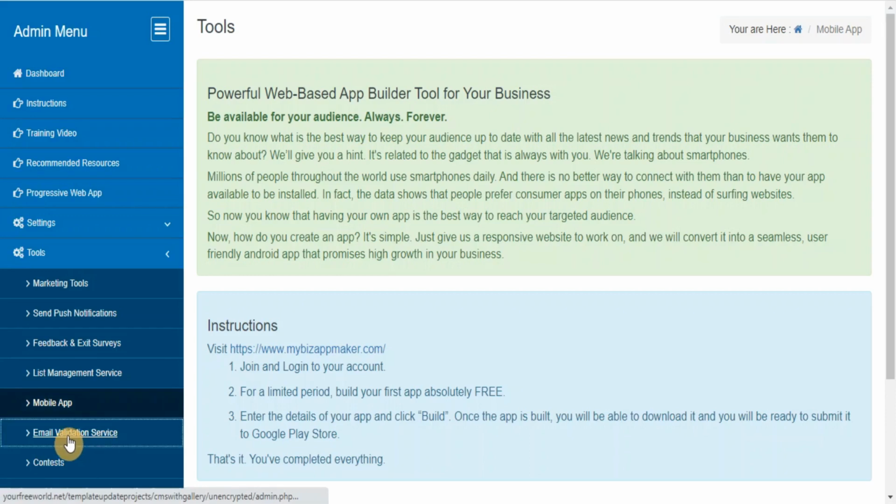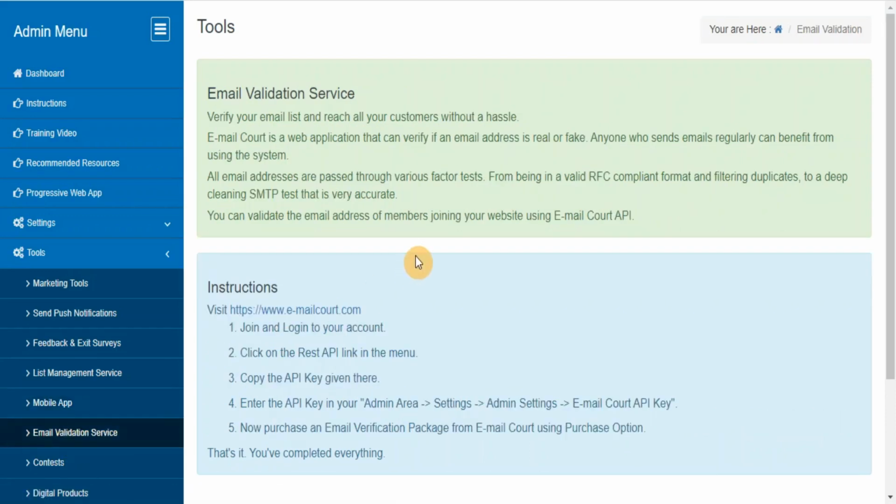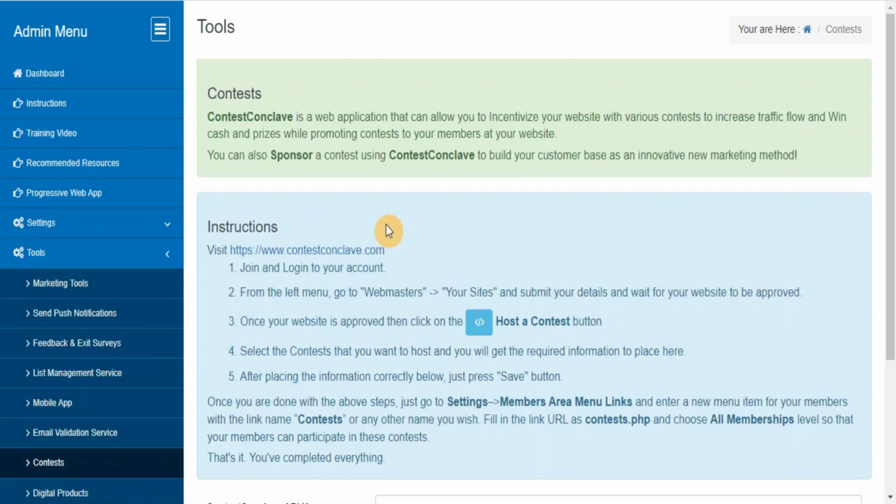Email Validation Service. EmailCourt is a web application that can verify if an email address is real or fake. You can validate the email addresses of new members joining your website using the EmailCourt API. Contests. Contest Conclave is a web application that can allow you to incentivize your website with various contests to increase traffic flow and win cash and prizes while promoting contests to your members at your website.